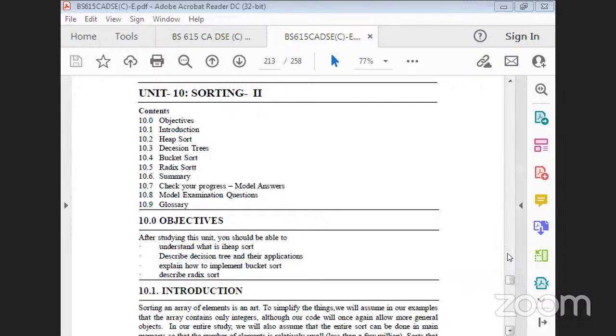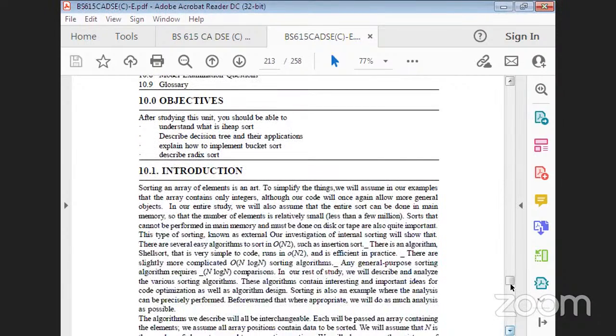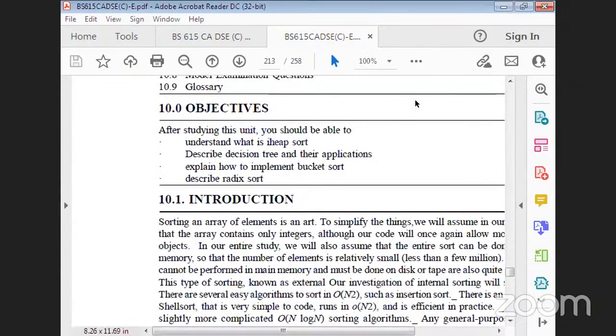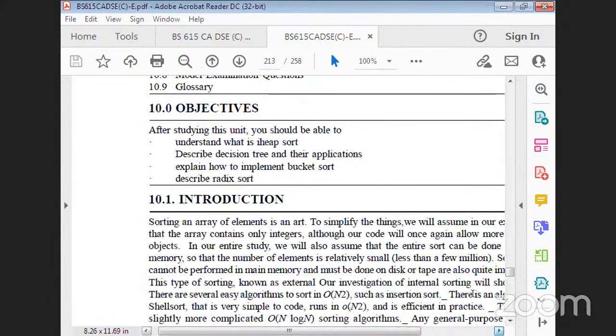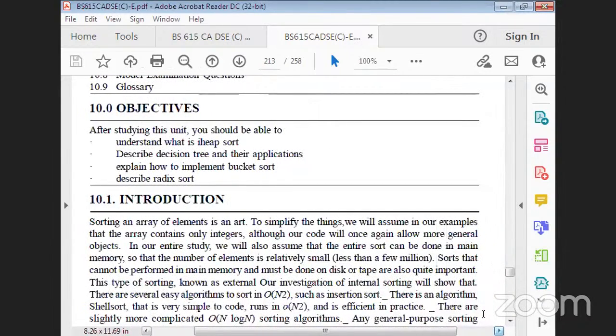Yes. Are you able to see it? Yes, ma'am. Let me increase the font size. Yes, I think now it would be a bit visible.